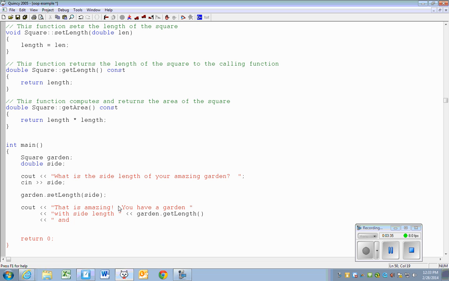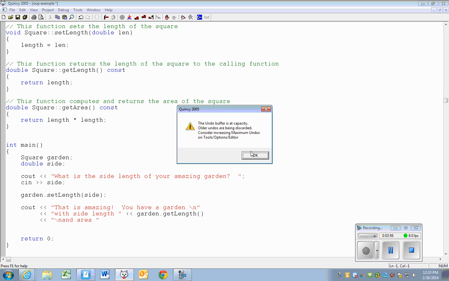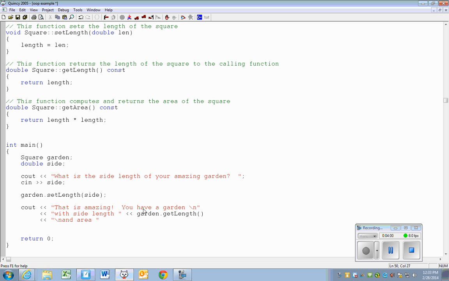And let's add a new line, and area. Garden dot getArea.